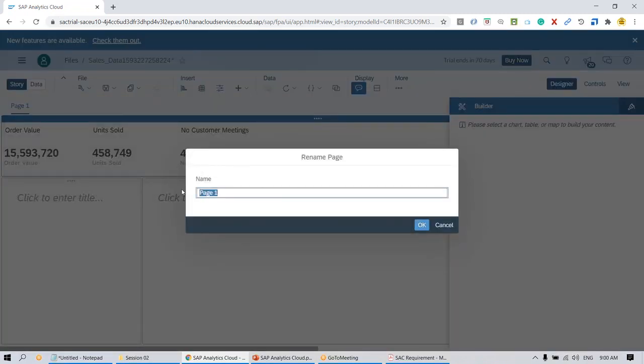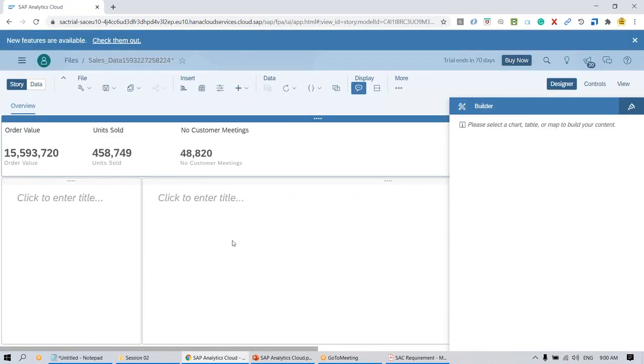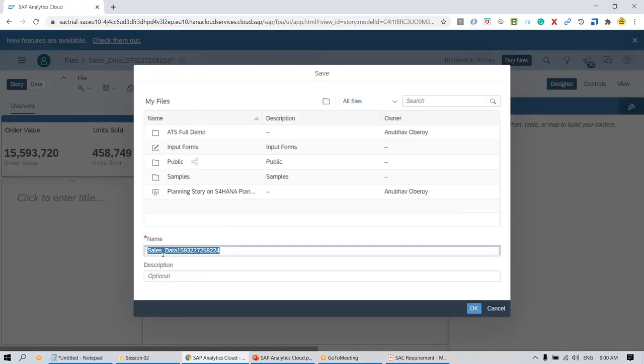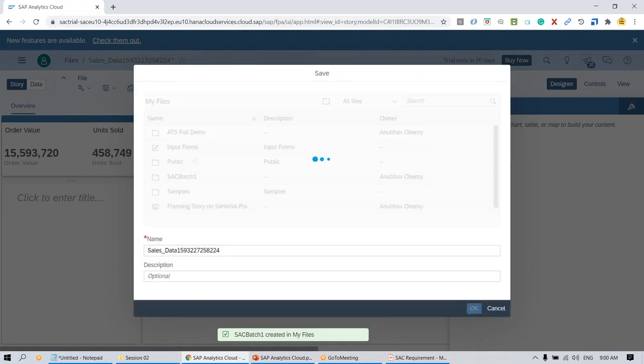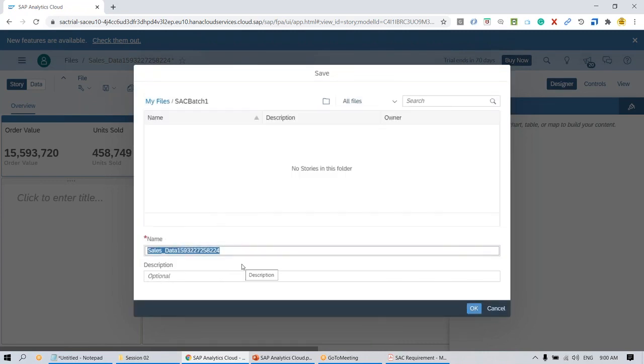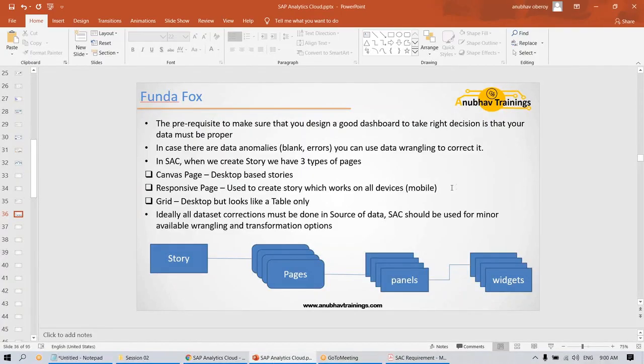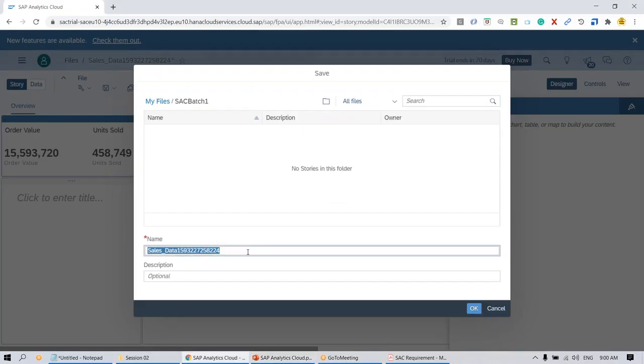Okay, I'm going to rename this page to, let's say, overview. Save it. I'm done. I can save my story. Save. And I need to now save my story in a folder. I can create a folder. Let's say SAC batch 1. Click on OK. And I can go to batch 1. And I can save my story. I can name this story Ann Jackson. And I'll say sales dashboard basic Ann Jackson.